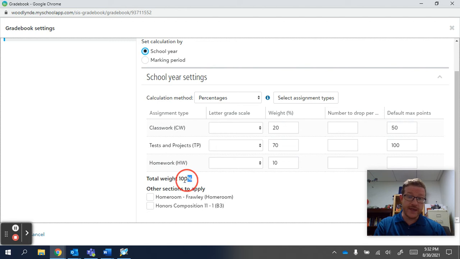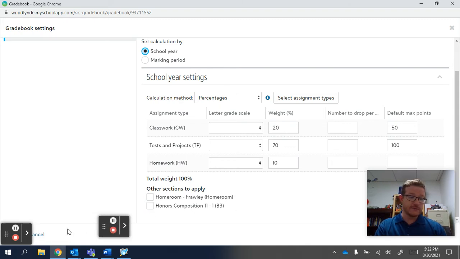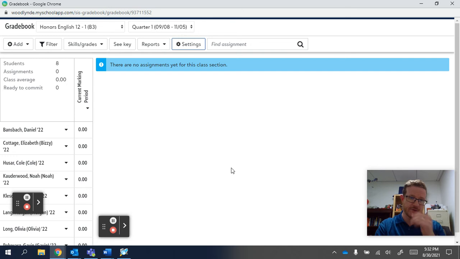Make sure your total weight, if you are weighing categories, goes up to 100. If it is any more or less, you will get an error because it has to equal 100%. If you have other classes that have the exact same breakdown, you can check those boxes under other sections to apply. There you go. And then once all that is done, you go down here and you hit save. So now that's saved. Now my gradebook is set up.